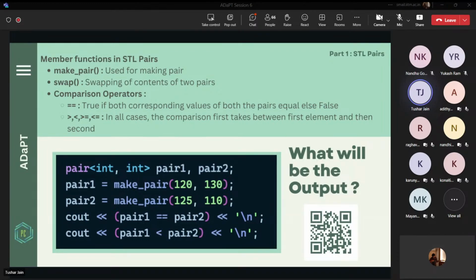How we can understand the make pair function is that it takes in two arguments, and the arguments should be in the correct position. Like if we are trying to make a pair which has character first, the first argument should be a character, and then what it returns is a pair of character comma int, if that is what we specify. So this is the make pair function, like you can see below.